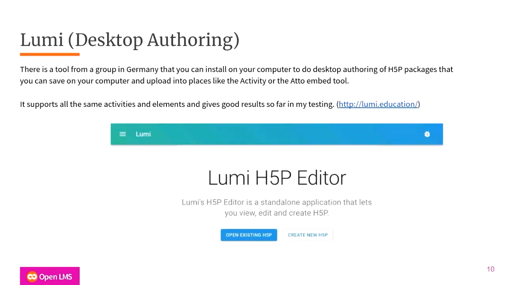The last thing I'll mention in here is there's a desktop authoring tool called Lumi. I've been experimenting with it. It seems to be working pretty good. It's free to use so far. It's from a German company, or a German business, and as far as I can tell, it seems legit and good.